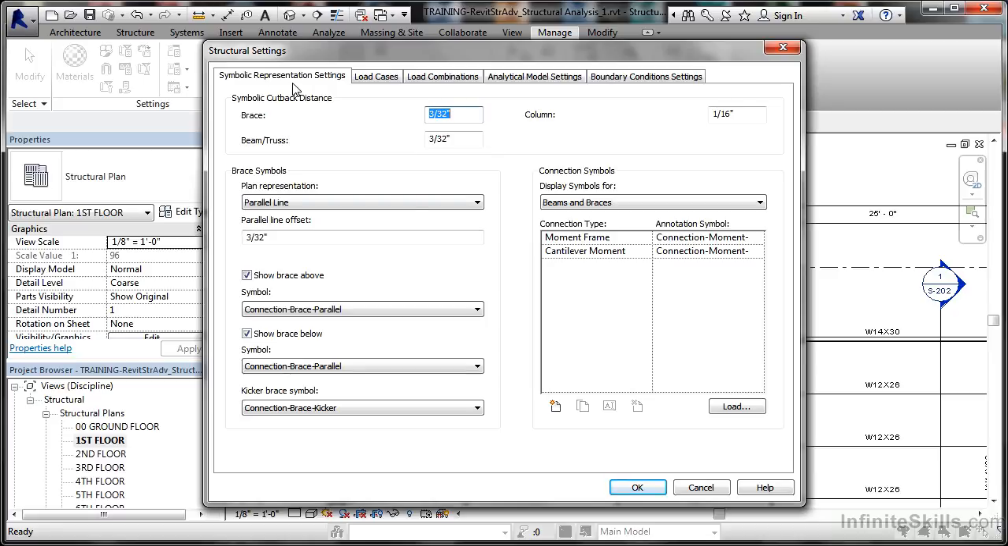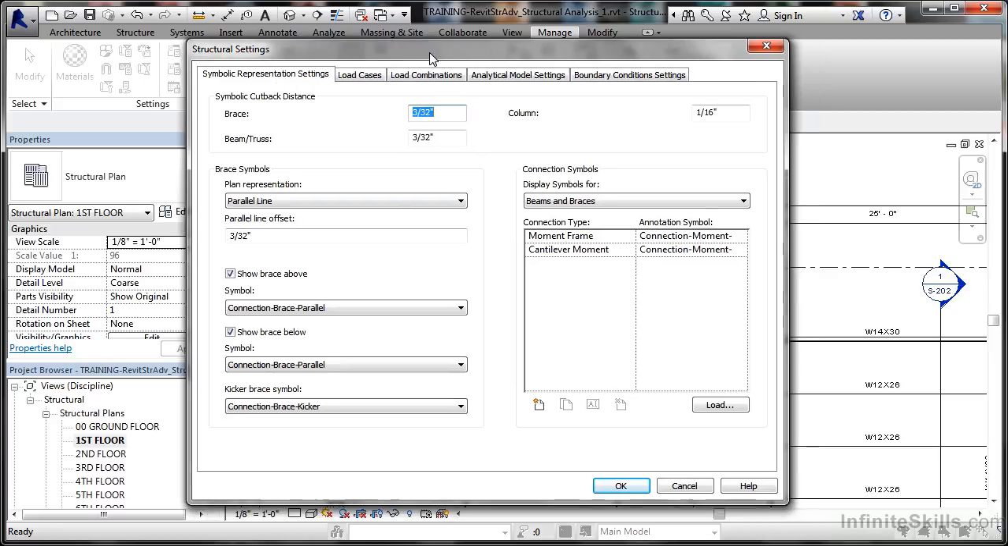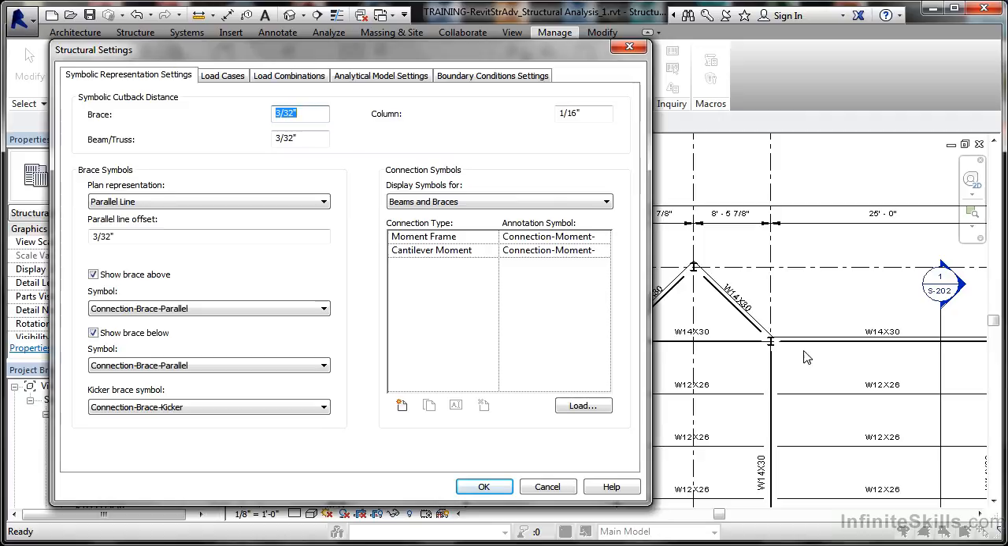So symbolic representation, if I just move the dialog box over a little bit, is this, where a line represents a beam rather than the actual beam itself in the model. If I went to the 3D model, you would see actual beams and actual columns. But in the floor plan here, you're showing symbolic representation. So this is what all of these symbols are set up to do in your plan views, for example.